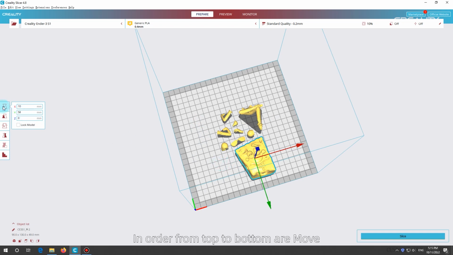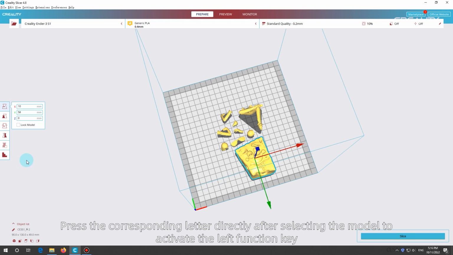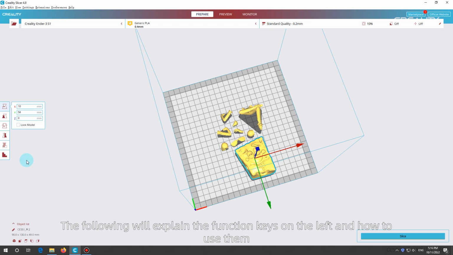In order from top to bottom are Move, Scale, Rotate, Mirror, Support Blocker, Customize Supports. The letters in brackets are shortcuts to their functions. Press the corresponding letter directly after selecting the model to activate the left function key. The following will explain the function keys on the left and how to use them.